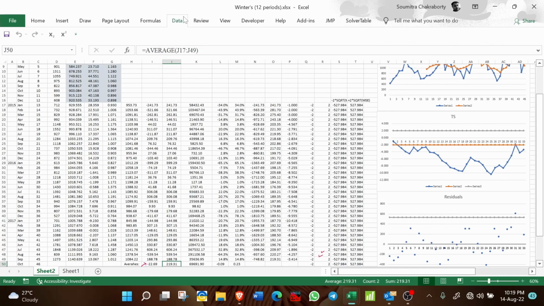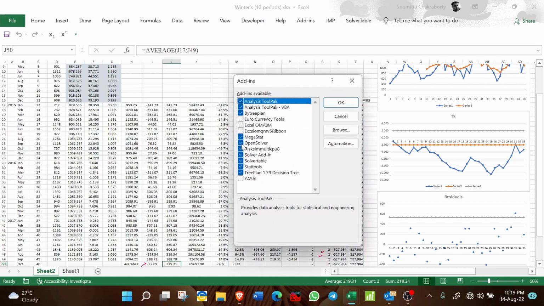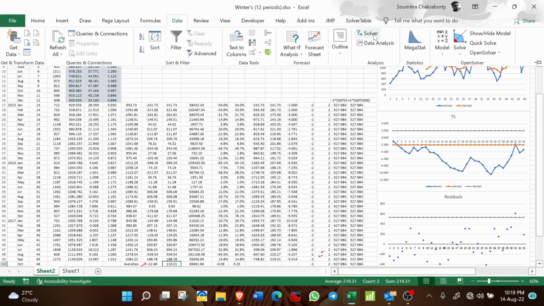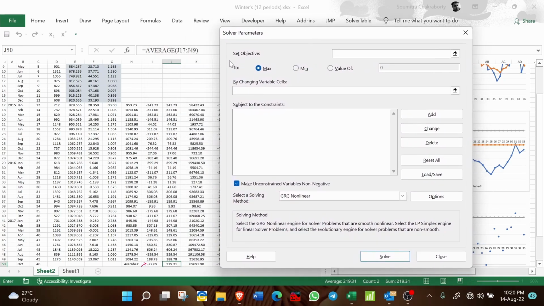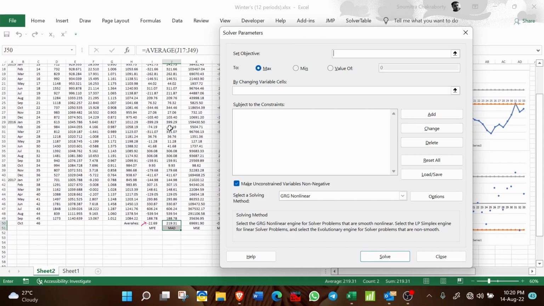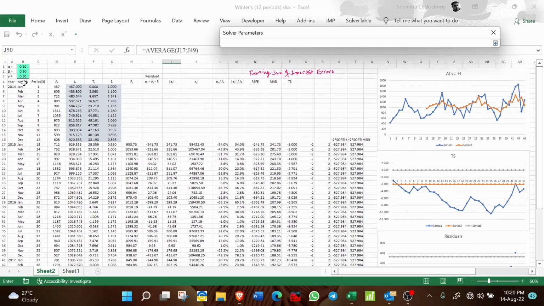By the way, if you don't find solver here under data, then you go to developer and Excel add-ins, and make sure that this solver add-in is checked here. If this is checked, then solver will come under data. So go to data and solver. I am resetting this because I want to formulate again in front of you. So set objective. First of all, you need to set the objective. What is your objective? Your objective is the MAD value. So this is the MAD value J50. So J50 is the objective which you want to minimize. So select this min. And then by changing which variable cells? By changing these three. So by changing these three, you want to minimize the MAD.